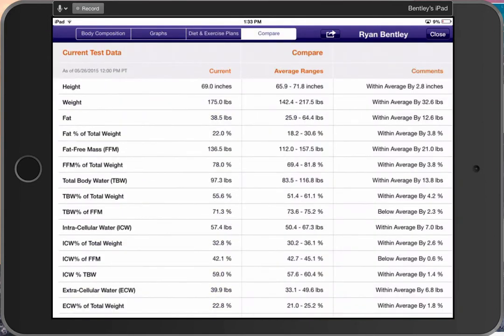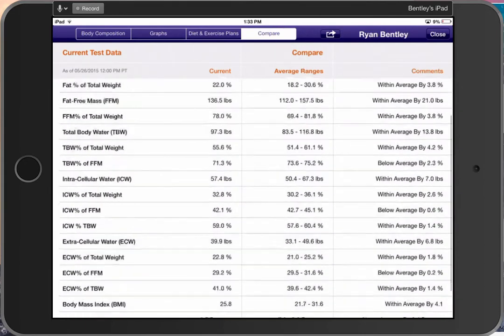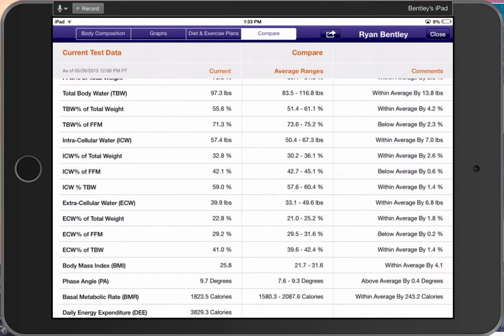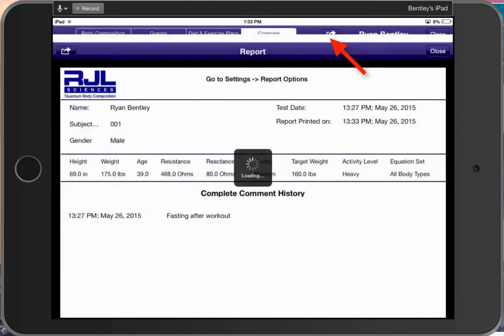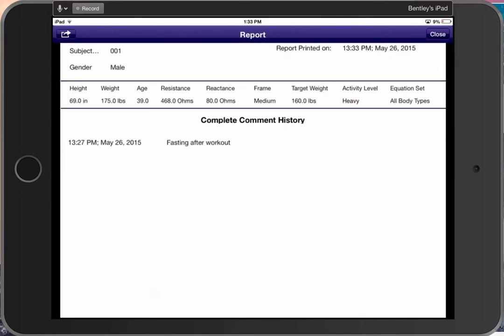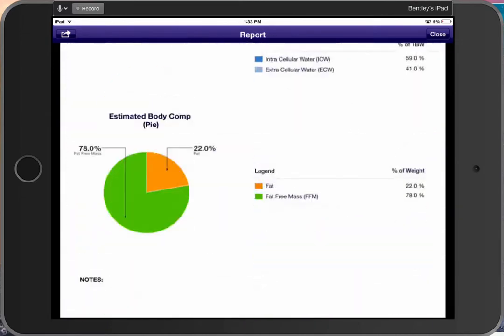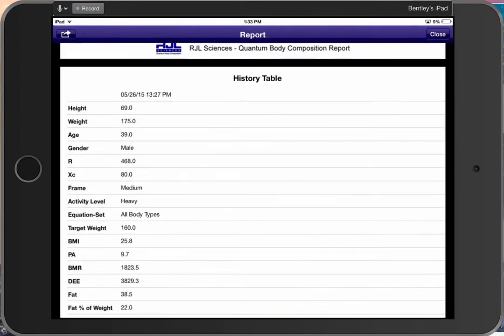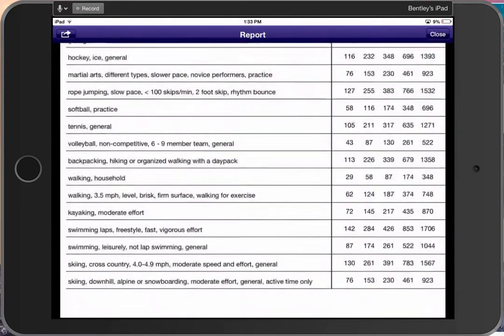And then you get this compare chart where you can compare things very quickly side by side. Great graph to have. Now you see this forward button and hit generate report. Okay, now that's done reporting. You can see my comment, fasting after workout. And now you'll see all the graphs and everything that I checked to have in this report. The diet and exercise information is in there.